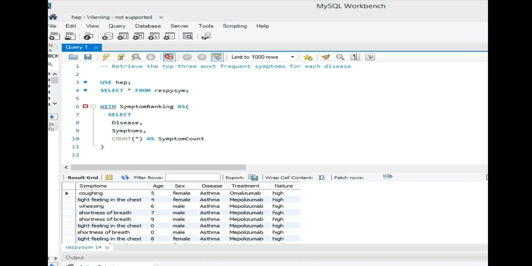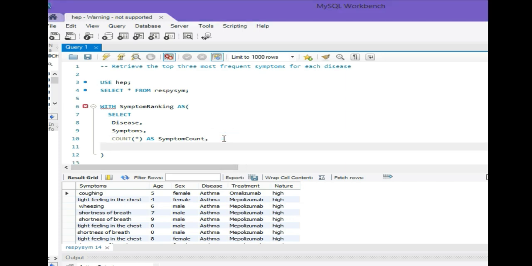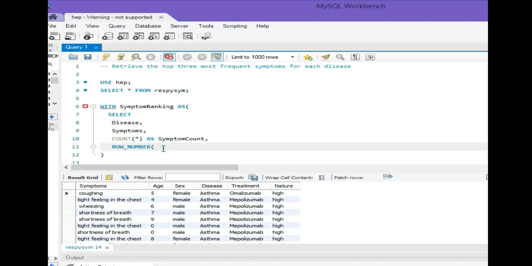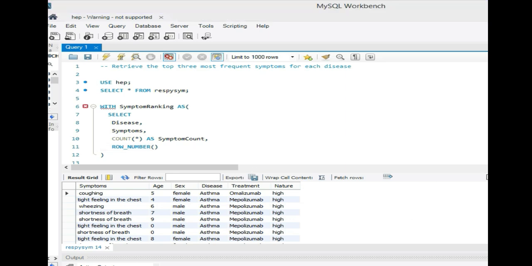Next, we will use the ROW_NUMBER function with a window function. And this part of the query assigns a unique row number to each symptom within the same disease, ordered by the count of times it appears in descending order.